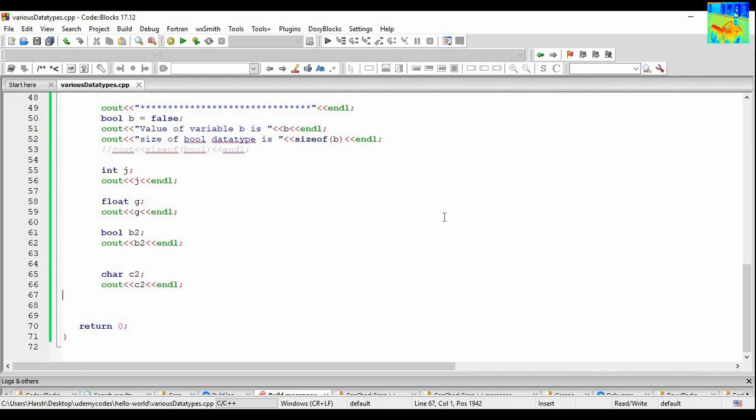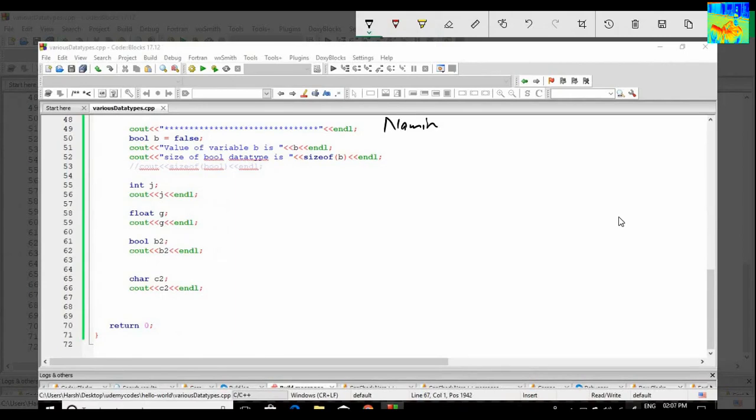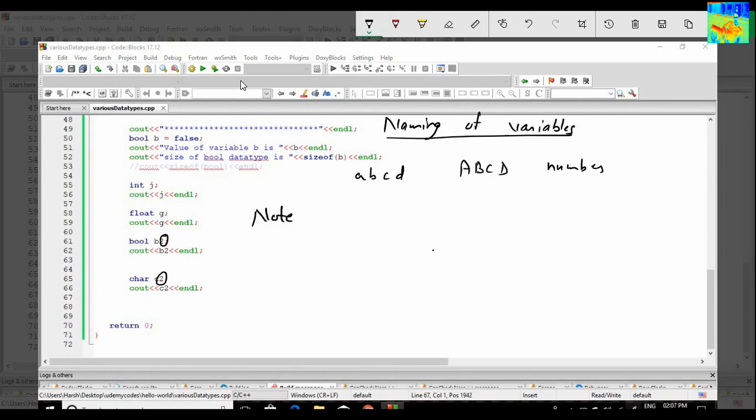Now let us discuss the last topic for today's class, that is naming of variables. There are a few rules. What characters can you use for naming a variable? You can use small a b c d, you can use capital A B C D, you can use numbers like I have used here, b2, c2. One thing to note here is your variable name cannot start with a number. So this is wrong and this is right.